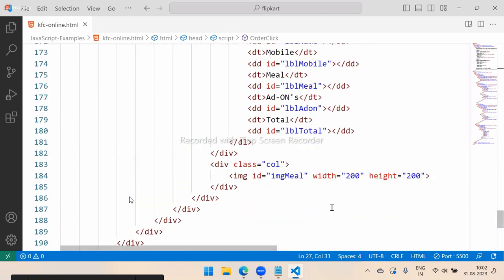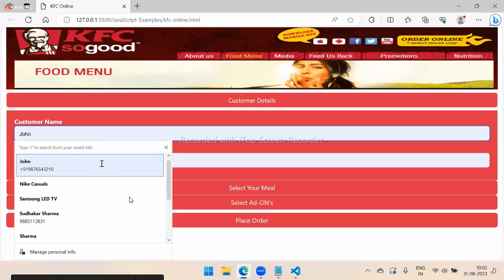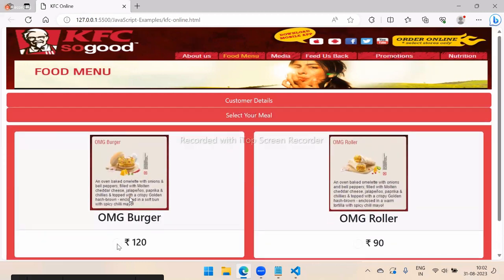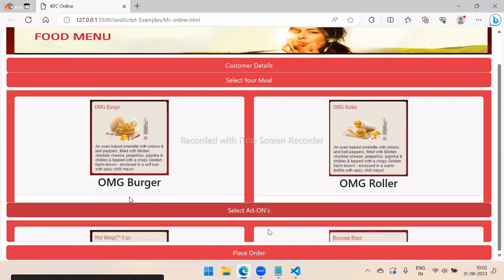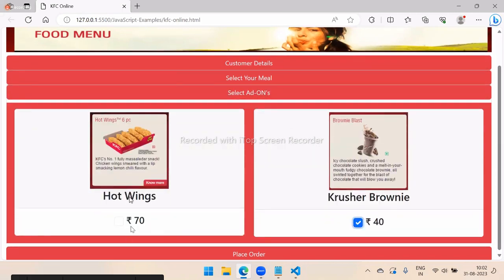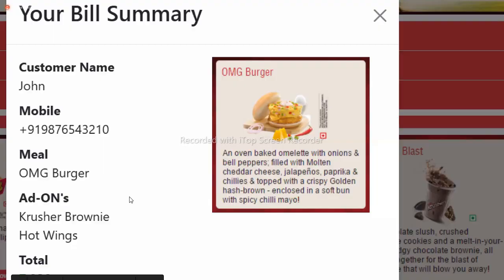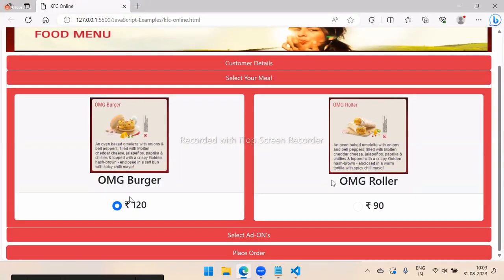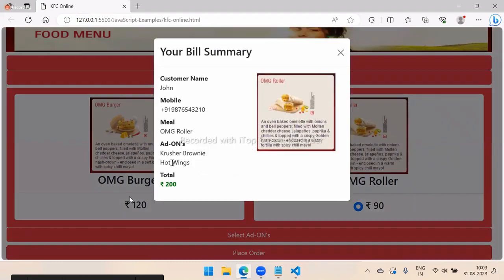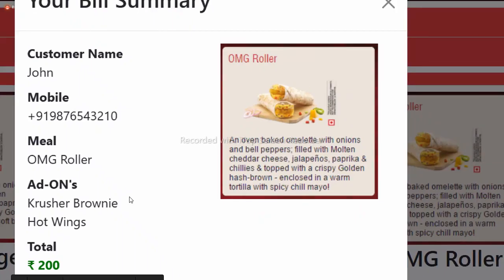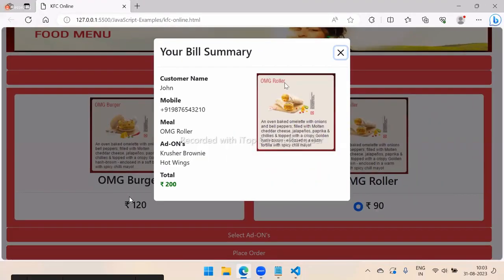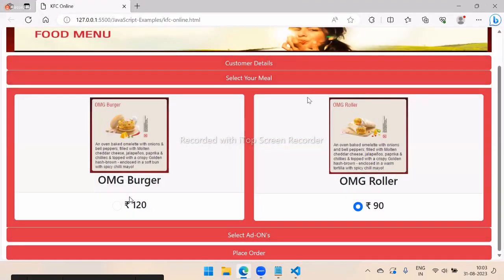I'm adding that. Now you see when user enters the details and user selects a meal burger and user selects add-on and user clicks on place order, then that information should come. That means we are displaying that image. That means the burger image is displayed here. Suppose I am changing the meal to roller and place order, then amount will change and this image also will change. Dynamically, you can do anything. And here our intention is just simply to understand what is add and assign.